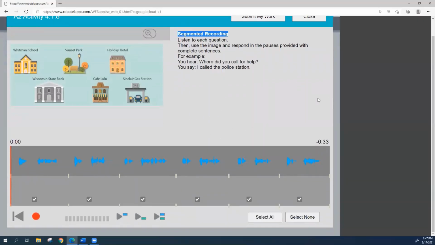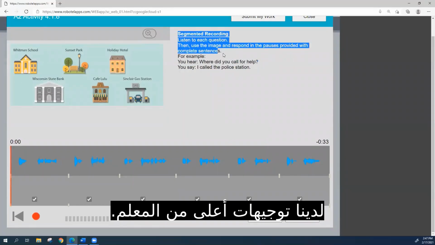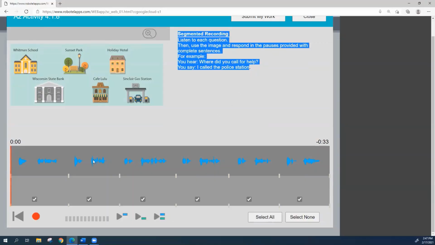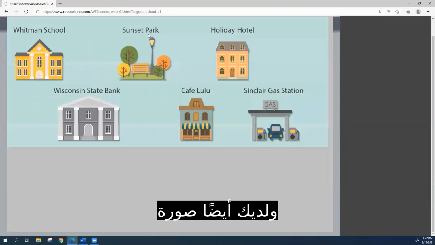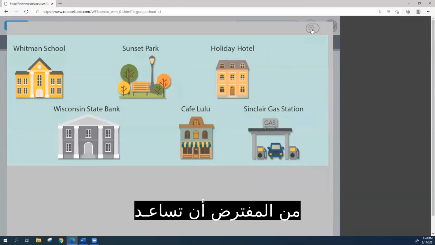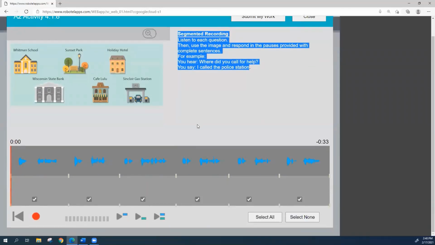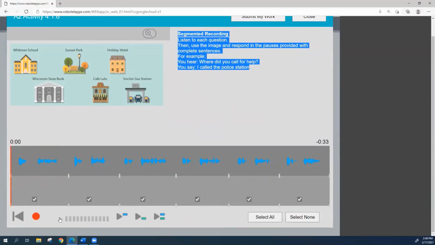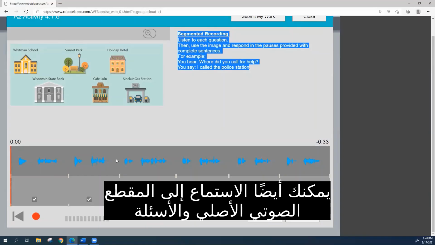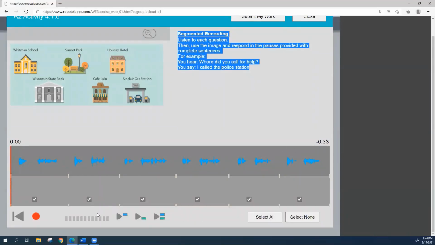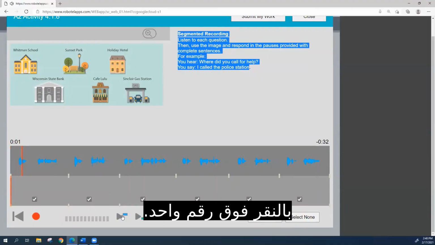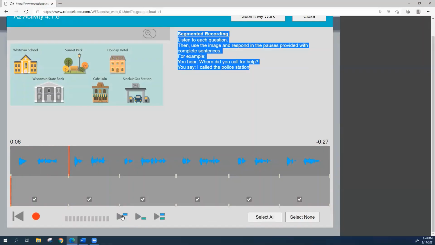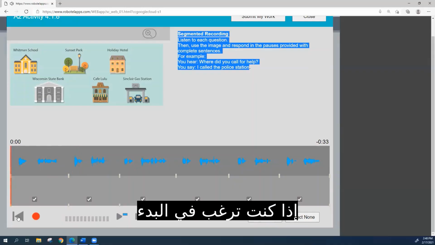in different sections. Here again, we have the directions up top from the teacher. And you have also an image that is supposed to help with giving answers. In order to record, you have a record button. You can also listen to the original track and the questions first by clicking the Number 1 blue.